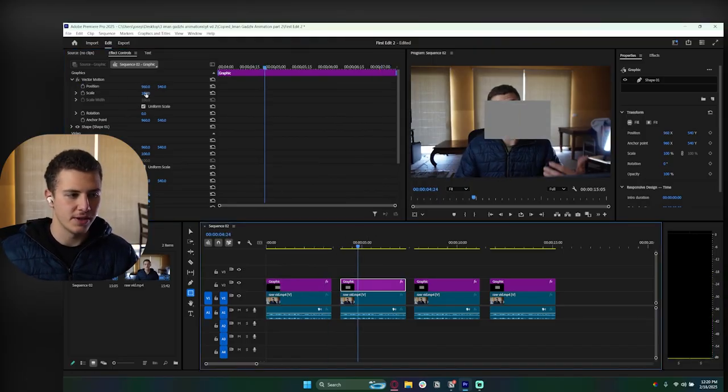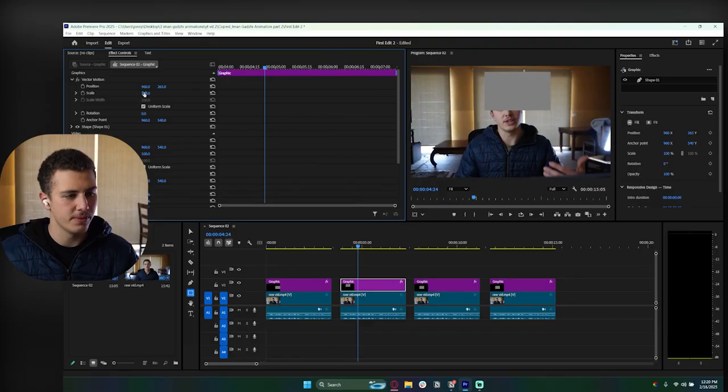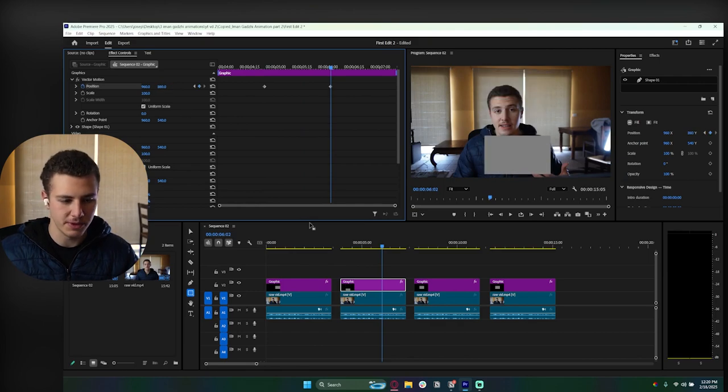For this one, we're going to start at the top, so let's move our box to the top. We're using its Y position. We're going to keyframe our position, move the playhead forward, and then move the box to the bottom. And this is going to move the box from the top to the bottom.